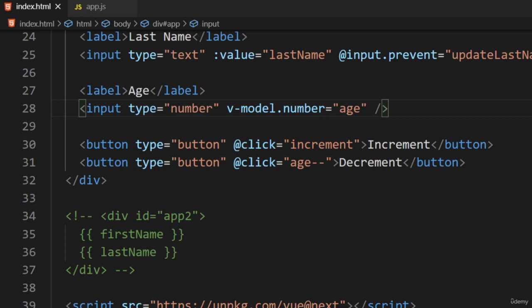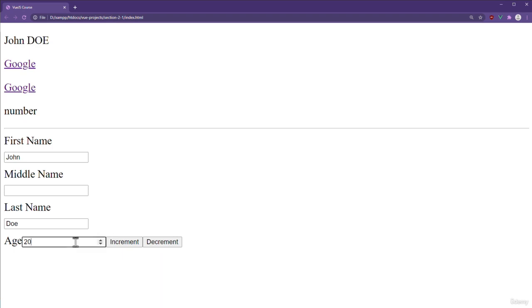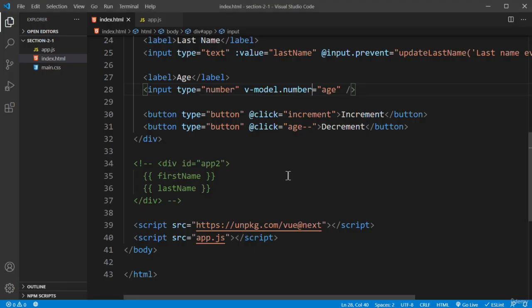Let's view the browser to confirm this behavior. If I type any number in the input for the age, the data type will remain a number. Great. The number modifier will allow your data properties to hold the number data type. This behavior can prevent unexpected issues when trying to perform calculations. There are 2 other modifiers we're going to quickly look at. They're the lazy and trim modifiers. Let's go back to the editor.